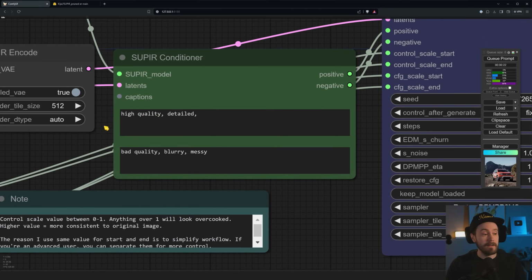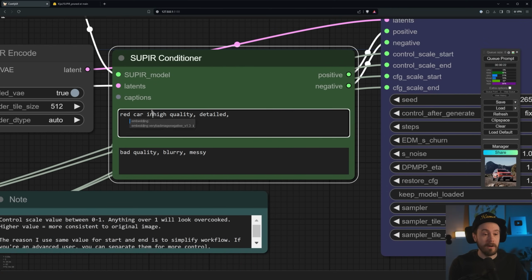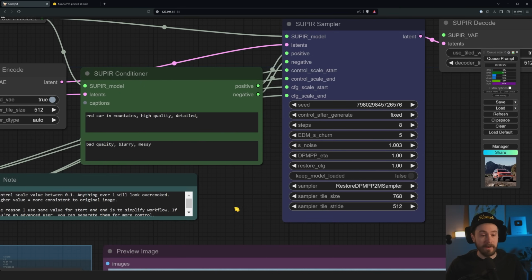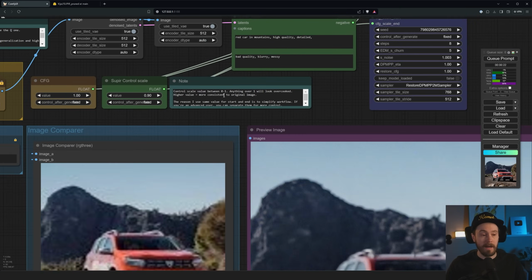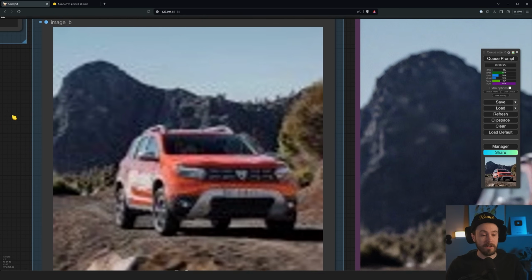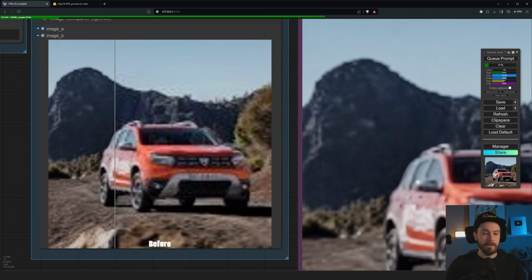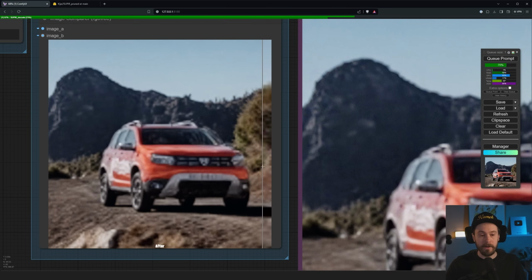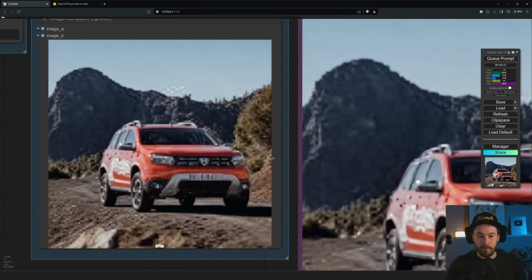But let's first do something even simpler. Let's just add in here, red car in mountains. We're having a fixed seed here now, so we can see how that changes our image. Let's run this again. So the only change that we're doing now is changing the prompt, and we're adding red car in mountains. Let's see how this affects the blurred car that we have here. Not enough of a change. It's a small, but very, very small change.